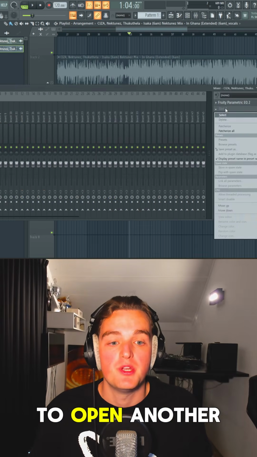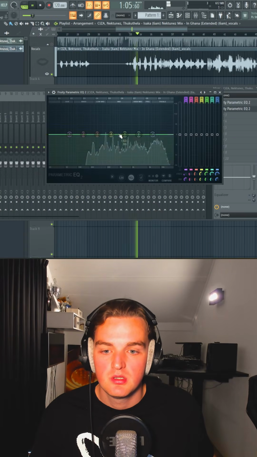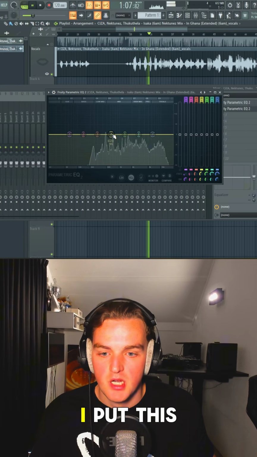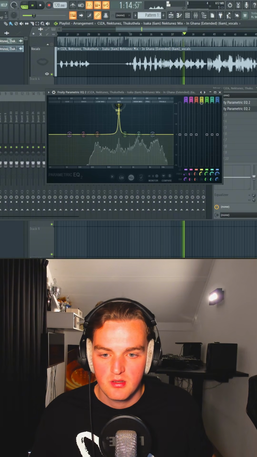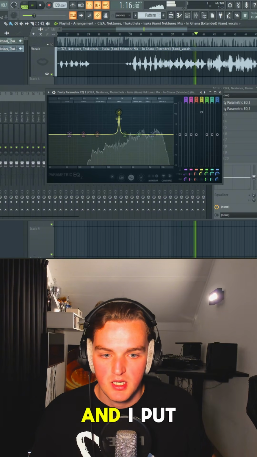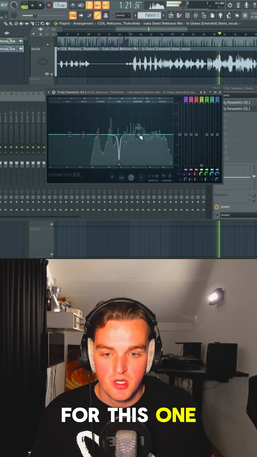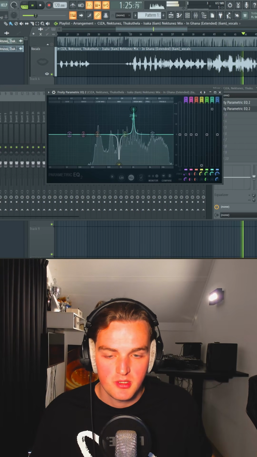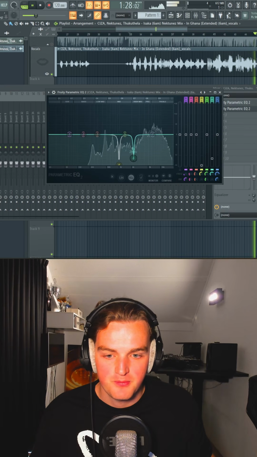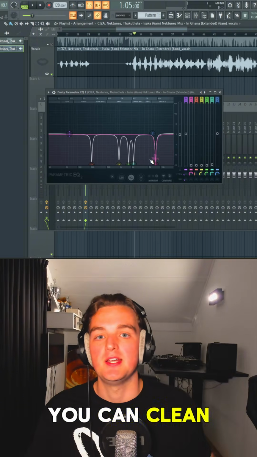So we're going to open another EQ. I'm going to listen to the vocal. I see here some peaks, so I put this all the way down. I put it up, and you hear some sharp notes, and I put this all the way down. Do the same for this one. Another sharp noise, I don't want that, put it down. So do that for all your EQ buttons, and you can clean up your vocal.